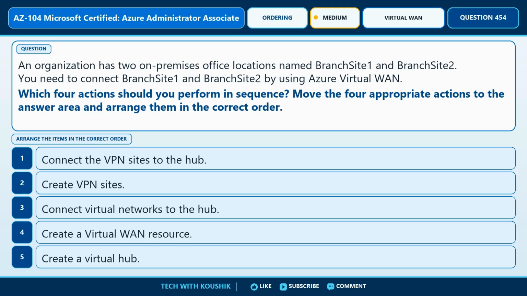Question number 454. The difficulty level here is medium. Scenario: an organization has two on-premises office locations named Branch Site 1 and Branch Site 2. You need to connect Branch Site 1 and Branch Site 2 by using Azure Virtual WAN. Which 4 actions should you perform in sequence? Move the 4 appropriate actions to the answer area and arrange them in the correct order. Build the sequence from the following entries.